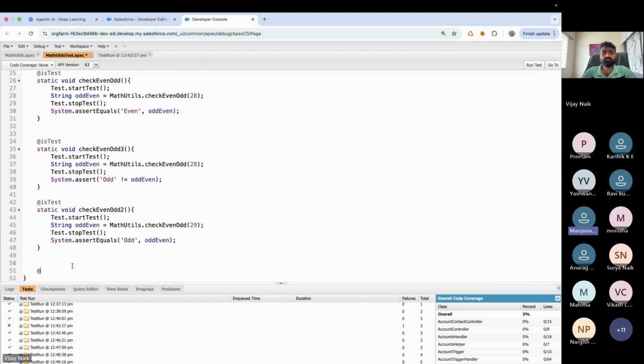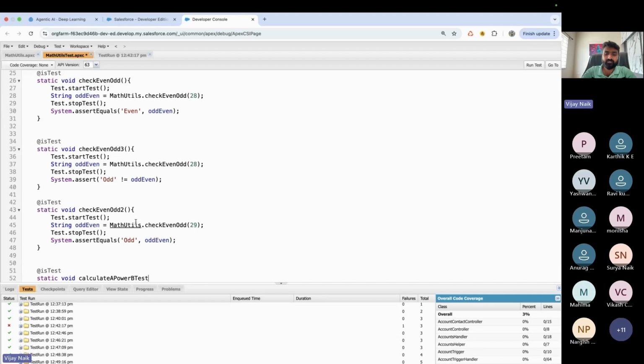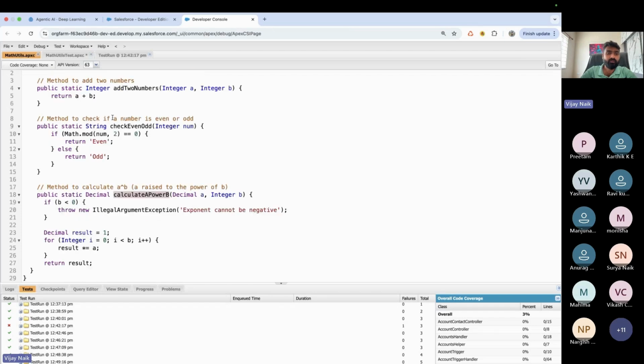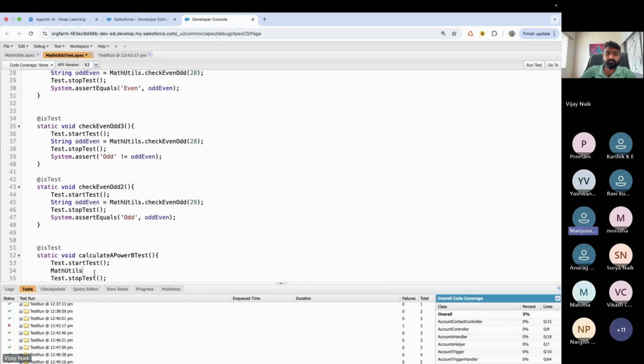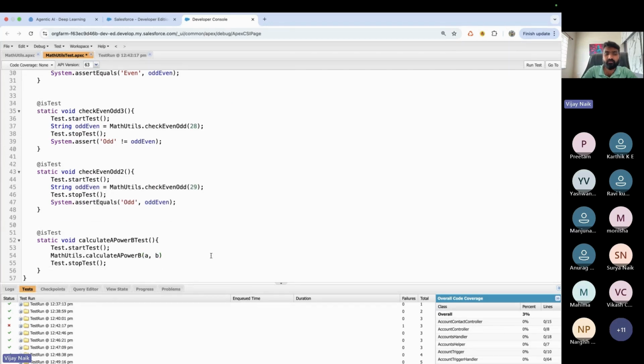Method static void check power. Yeah, static void. We are testing calculate a power b. Test. Now tell me what should be next. Start test, stop test. Yeah. Okay. So then we will be calling this method from MathUtils. I'm going to call calculate a power b. It takes a decimal, let's say a is 5 and b is let's say 4. Okay. Next, what should we do?